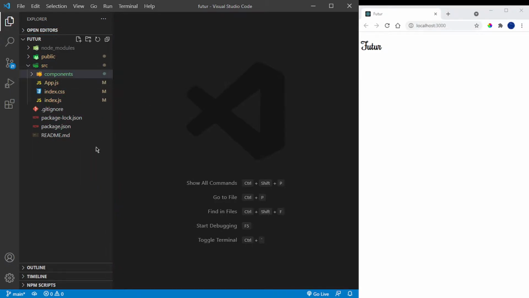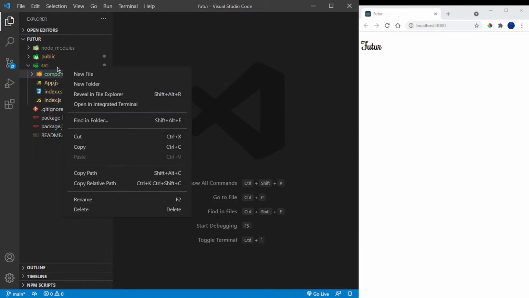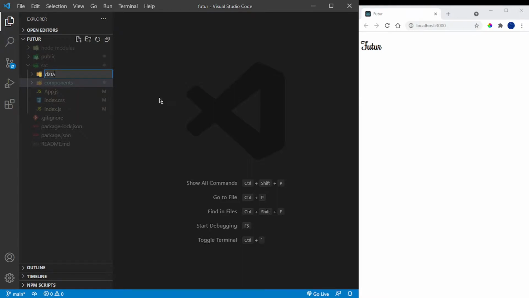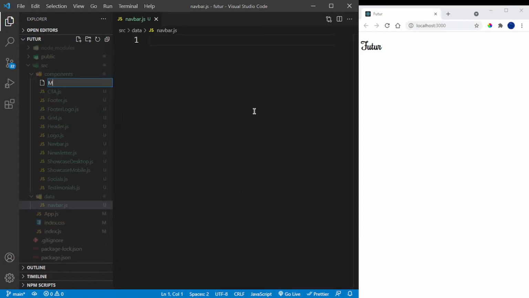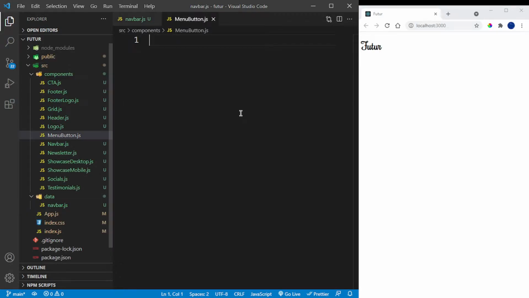And before we continue, actually, I want to create another folder inside my source folder called data. And this is going to be housing all our repetitive data like the Navbar links and some of the grids, so that we don't have to keep on doing the same thing over and over again. So let's start with, we're going to need our navbar.js. And actually, I've just remembered a component that we're going to need, and it's called menu button.js.